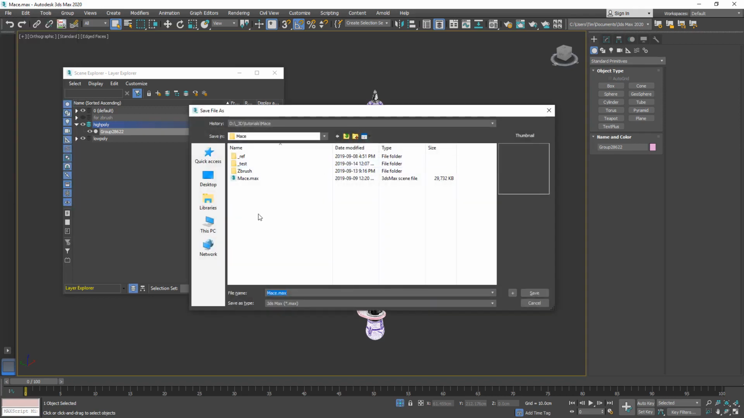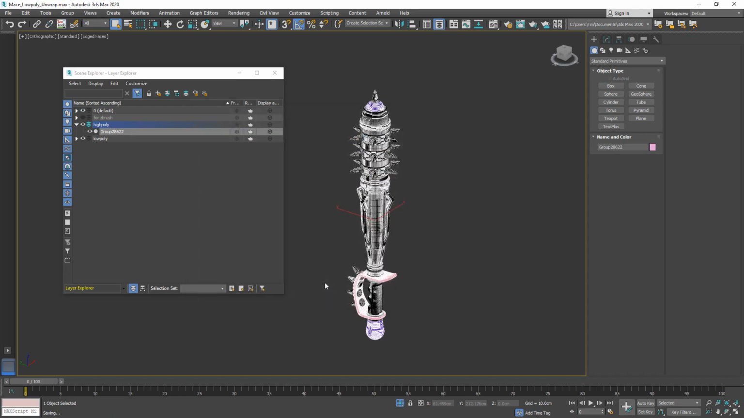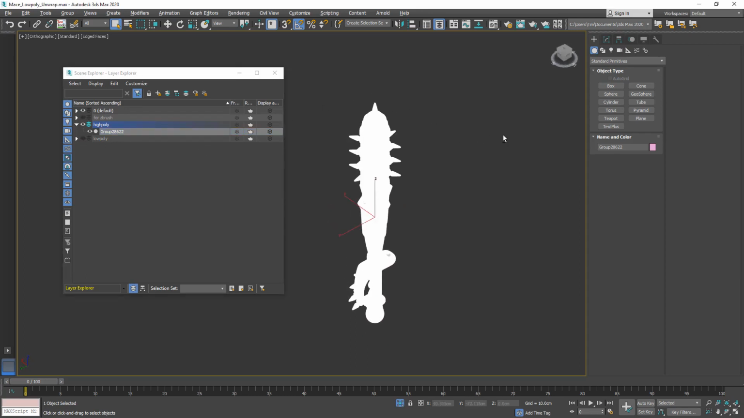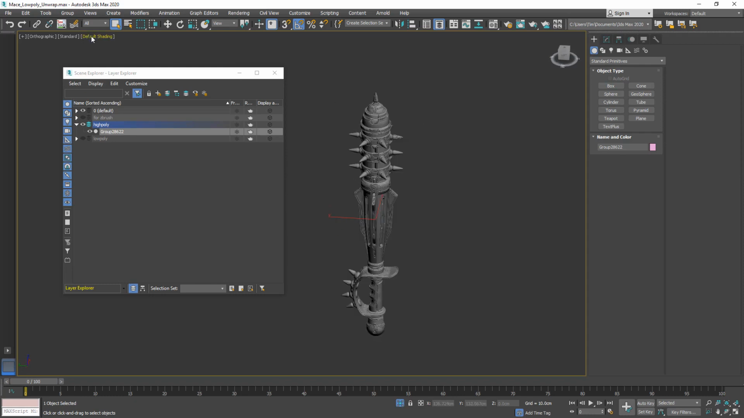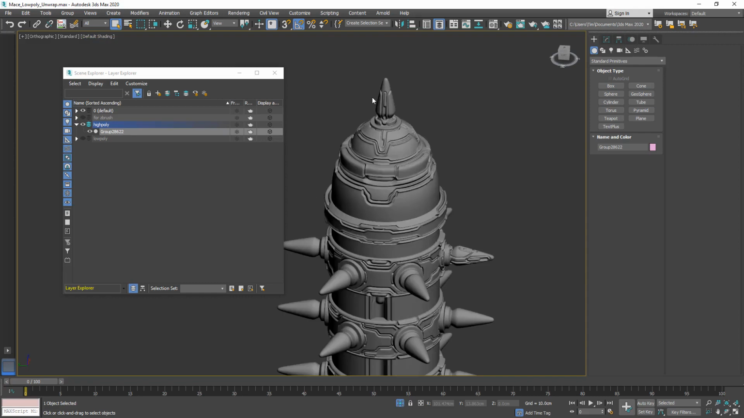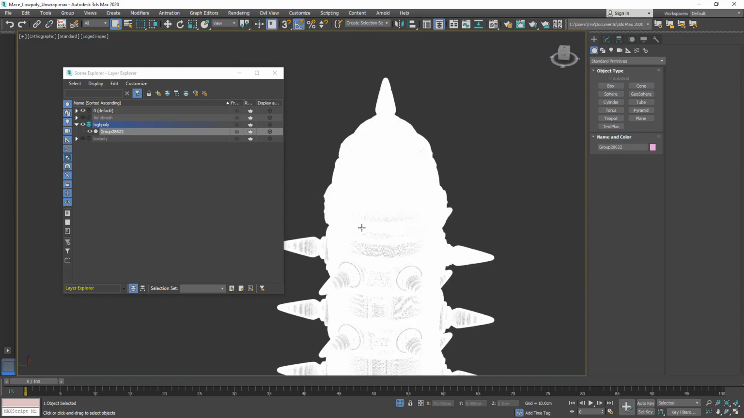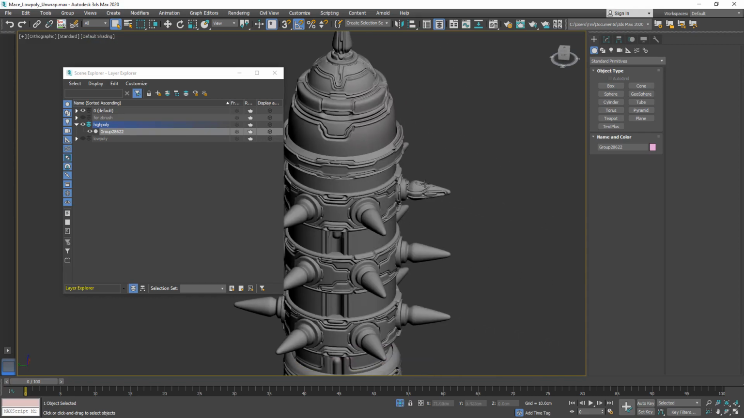So now let's also make sure to have a new save file for that. I'm gonna call it Mace_lowpoly_unwrap. And now that this is saved, we can start working on this. So let me close the low poly folder so that we're only looking here at our high poly.